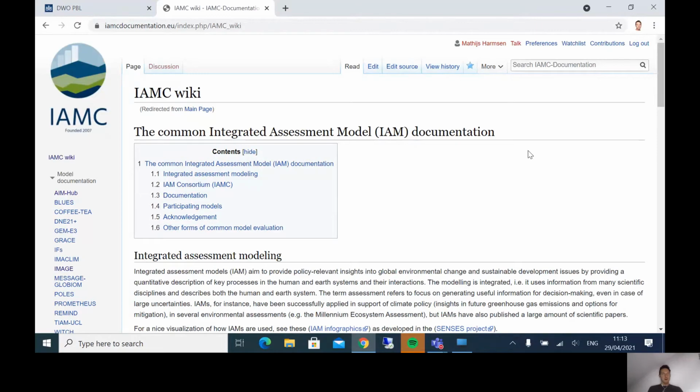Also known as the Common Integrated Assessment Model Documentation. This is a web page hosted by PBL, but obviously also in close collaboration with the IAMC. And the reasons for this are obvious, I would say. Projections made by integrated assessment models only make sense if you understand the assumptions and the structure of the models that might explain certain outcomes of studies. And for that, you need a transparent approach.